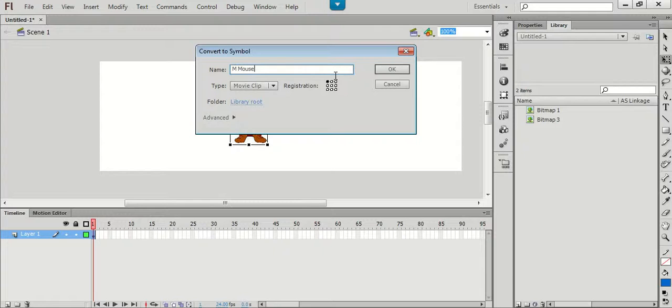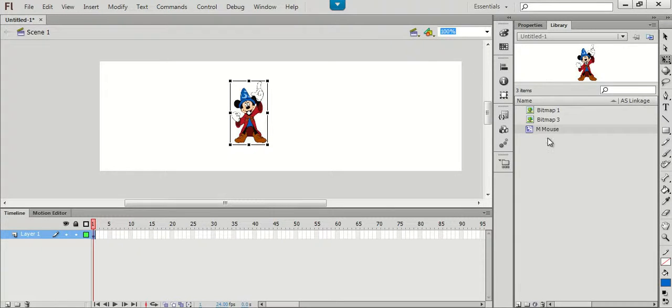mouse. Keep our registration in the center, because remember that's whenever we want to center him or stretch him, stretch to the center and not the sides. Click OK. And you should see now in the library mouse appear.